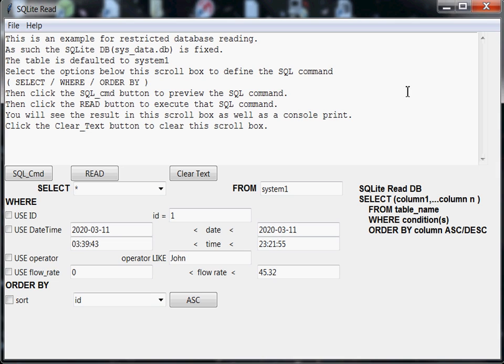Today we're going to be talking about the application that's written in Python for SQLite read capabilities. Now the read capabilities are basically just going to execute a select from where order by command. That's your standard SQL type read. Now you'll see basically simple information what this is. It's running off of a fixed DB.